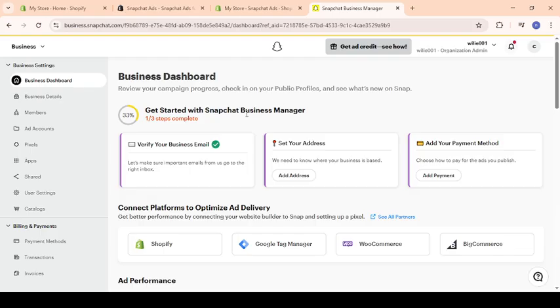First, let's start by navigating to the Snapchat Business Manager. This is the hub where all your Snapchat business activities take place. Once there, your goal is to find the option to connect platforms to optimize ad delivery. This step is crucial as it opens the door to improving how Snapchat ads interact with your Shopify store, providing a streamlined experience for managing your campaigns.